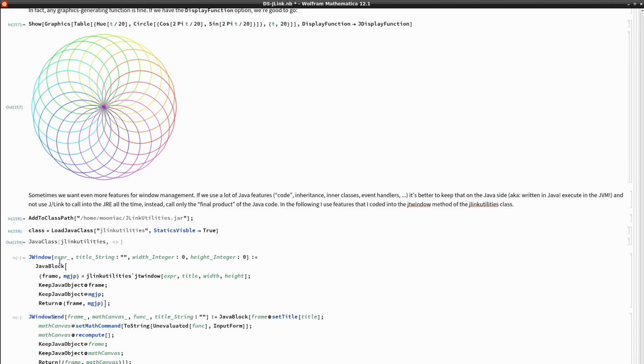So JWindow creates a new Java window based on a Mathematica expression that we pass in, a window title, and a width and a height of the image. So this calls from the J-link utilities the static method JTWindow, and I keep the returns as a frame and a math graphics JPanel. And I want to use them after I am done, after the Java block closes.